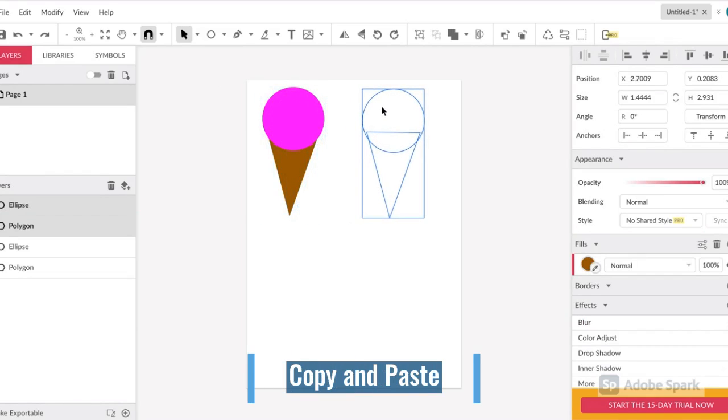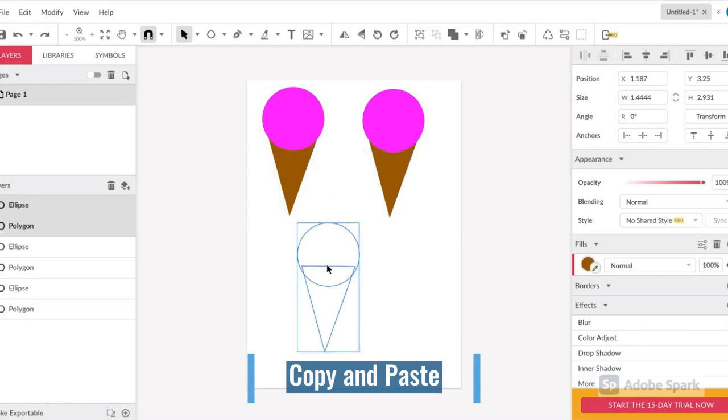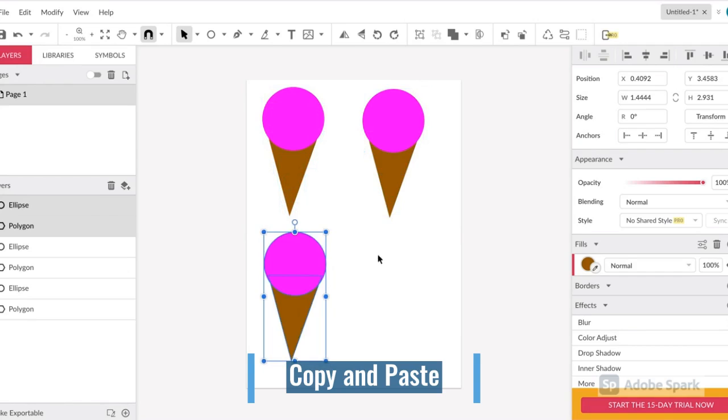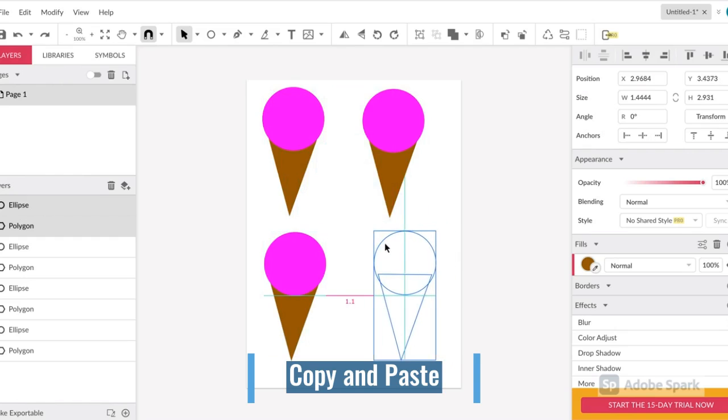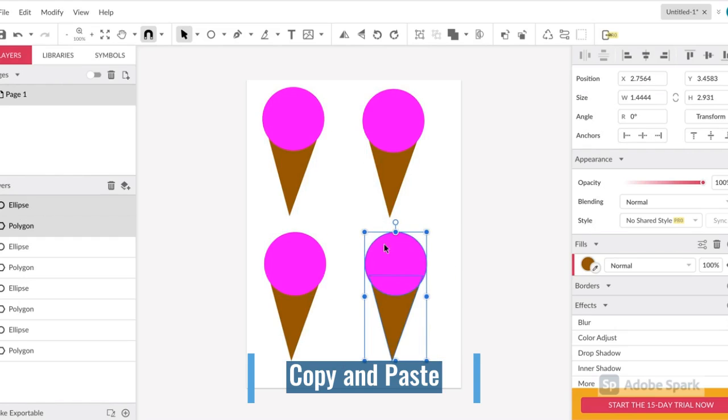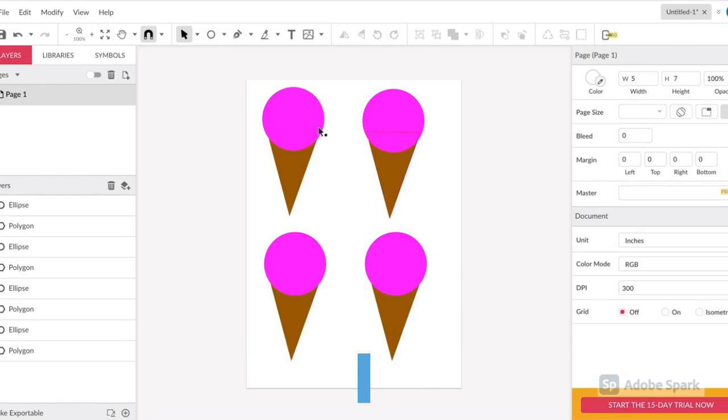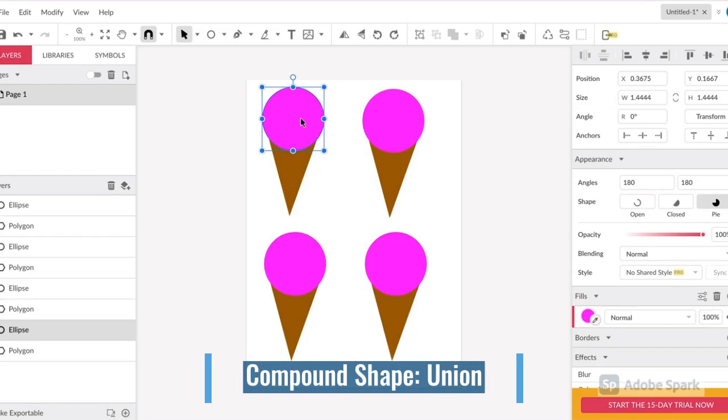With both the ice cream and cone selected, press Ctrl-C to copy, and then Ctrl-V to paste. This will create a copy and paste of your ice cream cone. Drag them out on the page and arrange them as such. We now have 4 ice cream cones.